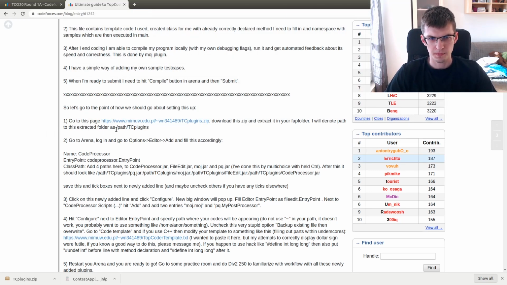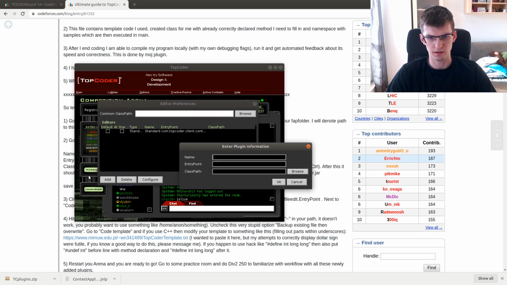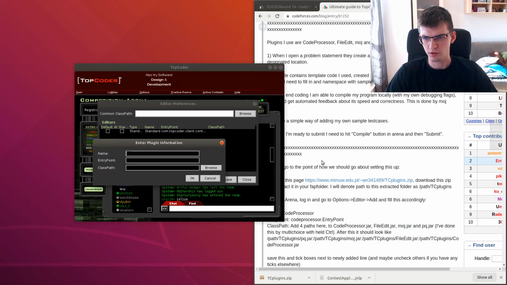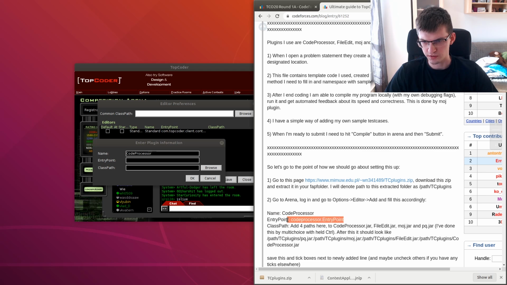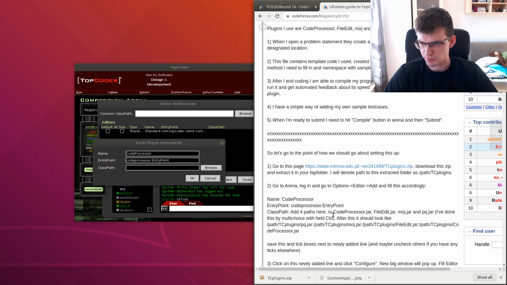Next. Go to Arena, login, Options Editor, add. And what do I add? Name: code processor. Entry point: this. Class path. Add 4 paths here. Browse.